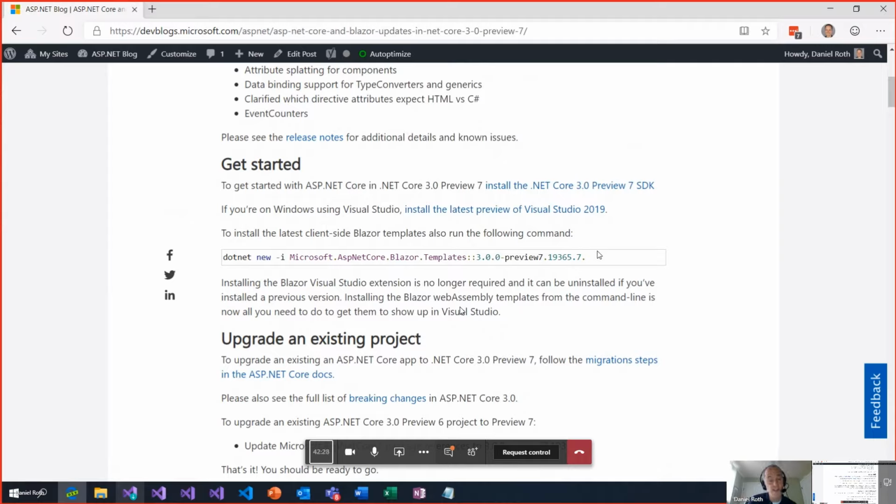Now, in the past, if you wanted to get the latest, greatest Blazor WebAssembly templates into Visual Studio, you not only had to install the SDK, you also had to install a Visual Studio extension to get those templates into VS. You no longer need to do that with this release, which is pretty cool.